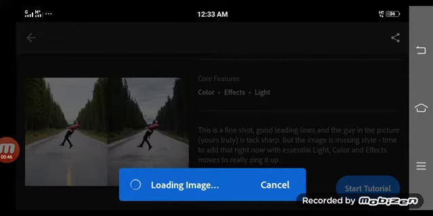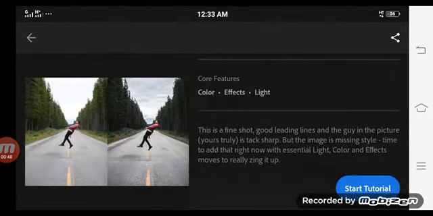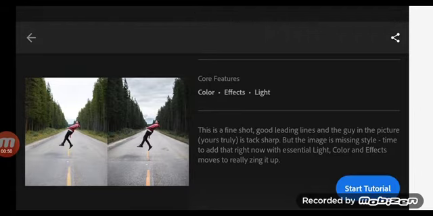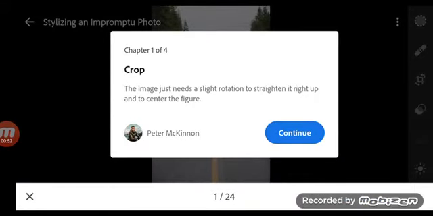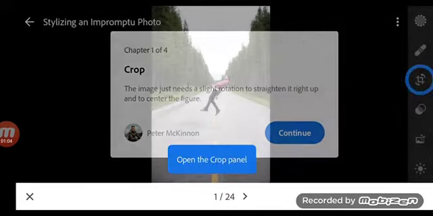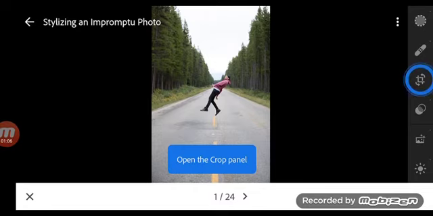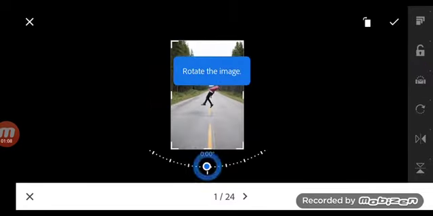Loading image. Chapter 1 of 4. The image just needs a slight rotation to straighten it right up and to center the figure. Okay, continue. Open the crop panel. Crop panel open. Rotate the image.